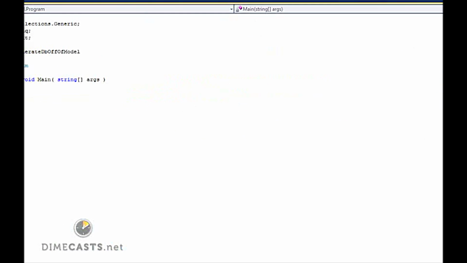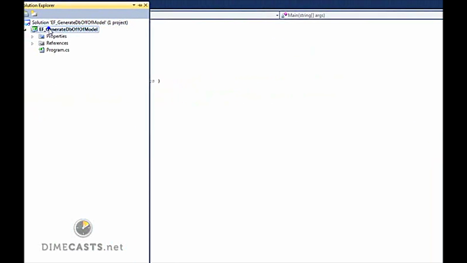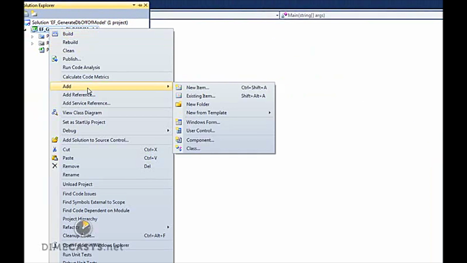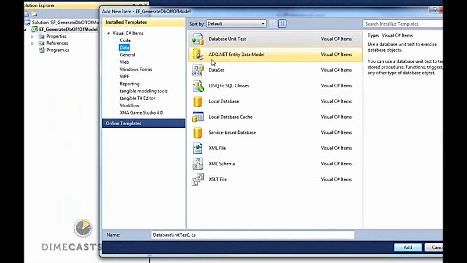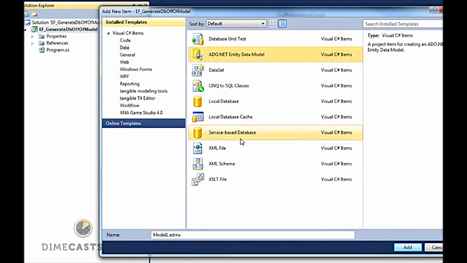Once it's loaded, let's go to our Solution Explorer. Let's create a new item. Again, we're going to add new item. When the new item dialog pops up, we're going to go over to data and choose ADO.NET Entity Data Model. This is going to be similar to what we did in the previous episode where we took a look at how to go from our database to our data model. But first we're going to call this Dimecast model.